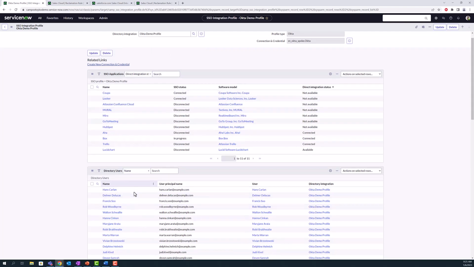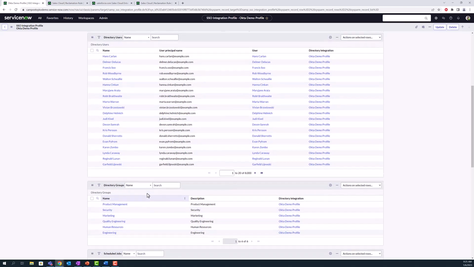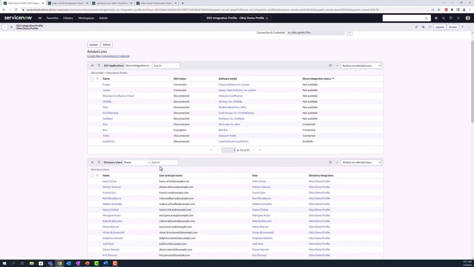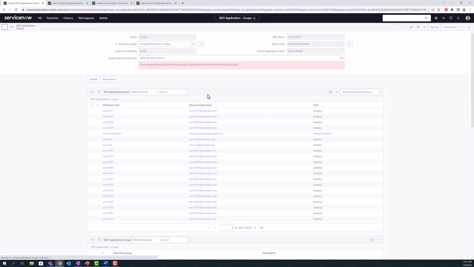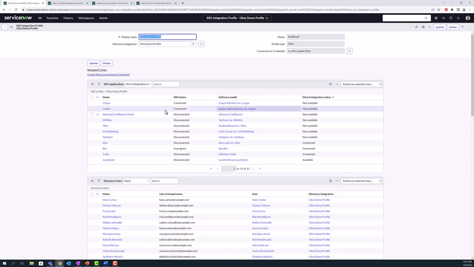I can see all of my directory users, directory groups, and a lot of additional information. But here I can start seeing what has a direct integration. So like this one is Coupa, it doesn't. So I could come in here and maybe I want to do a connect, right? So in this case, Coupa is already connected. So let's take a look at one maybe that hasn't been connected. So we can look at Mural.